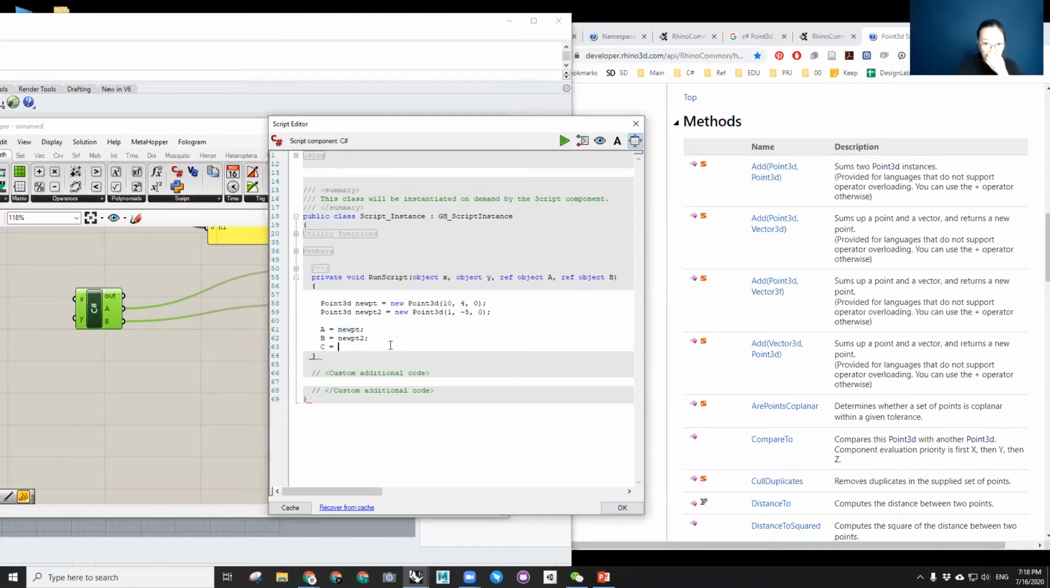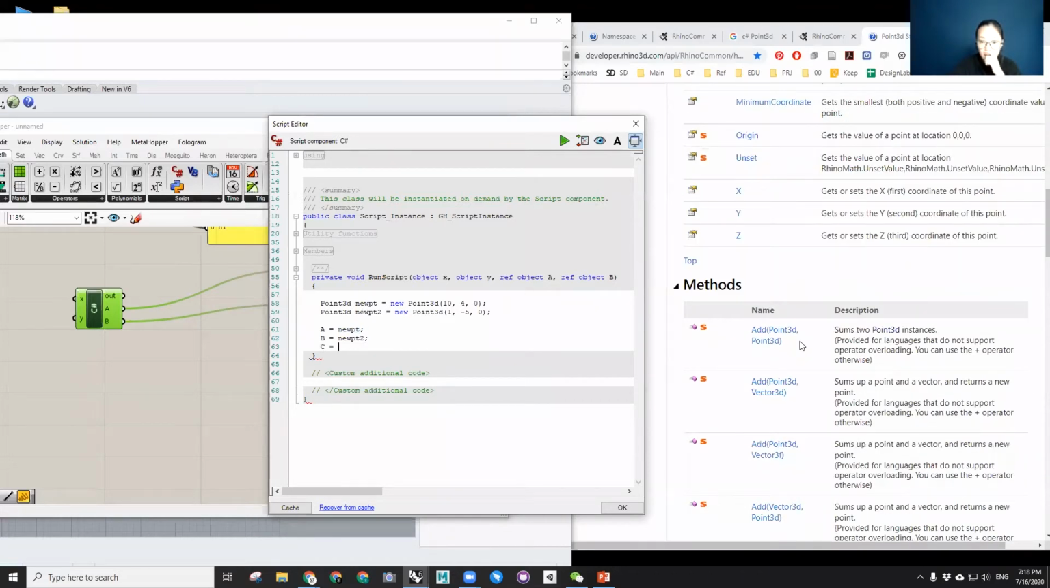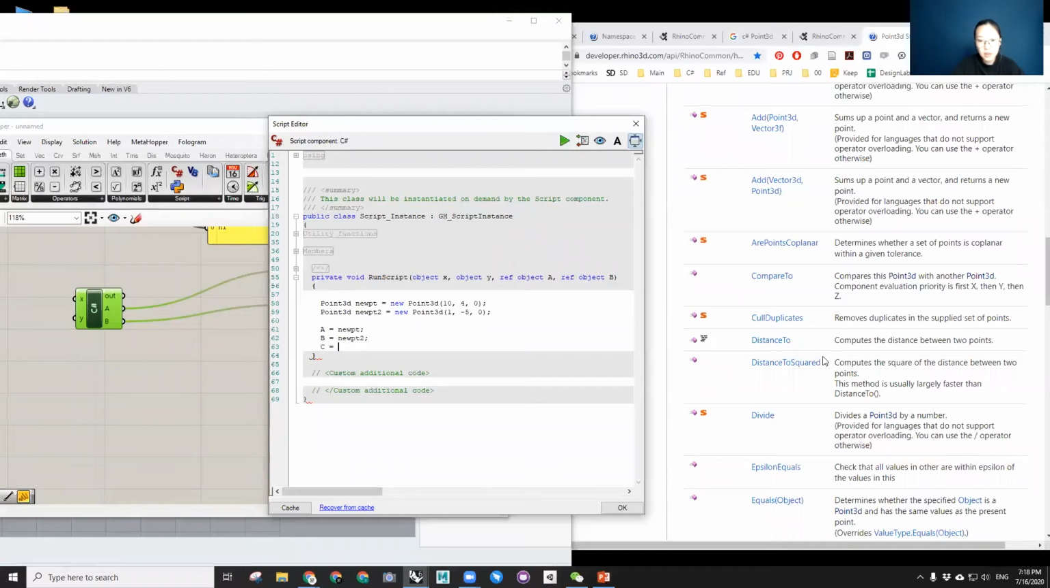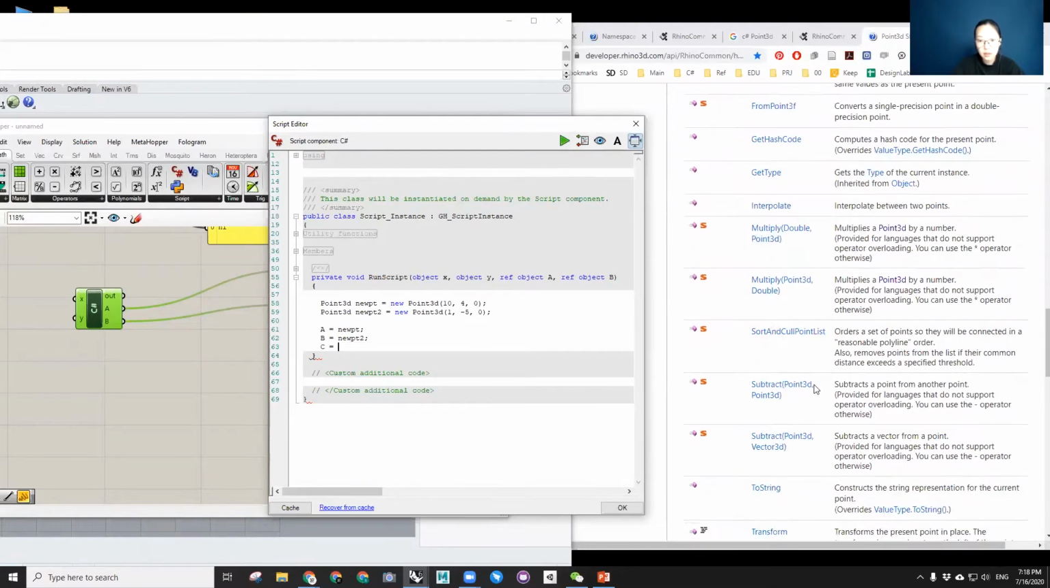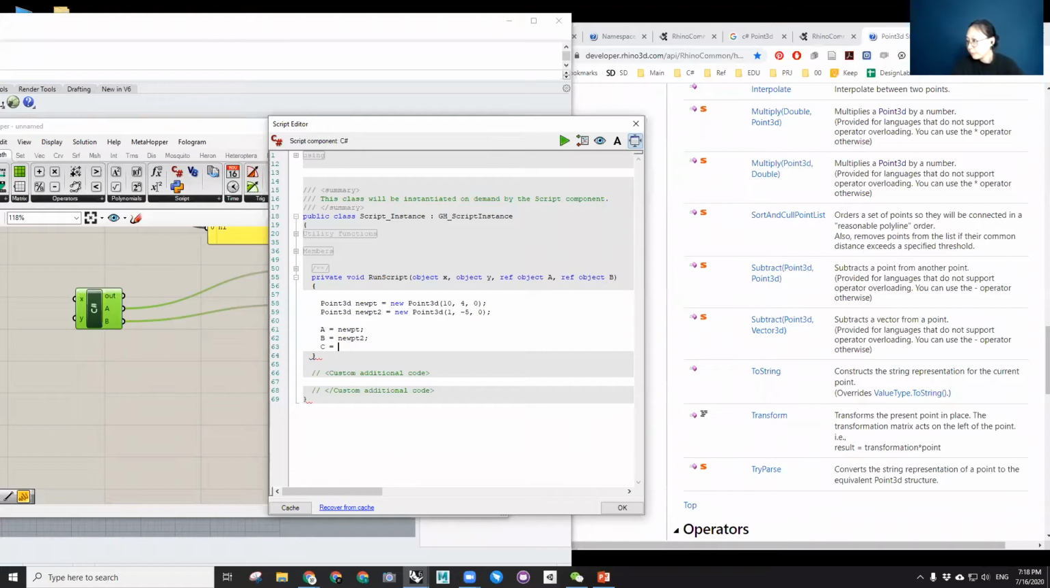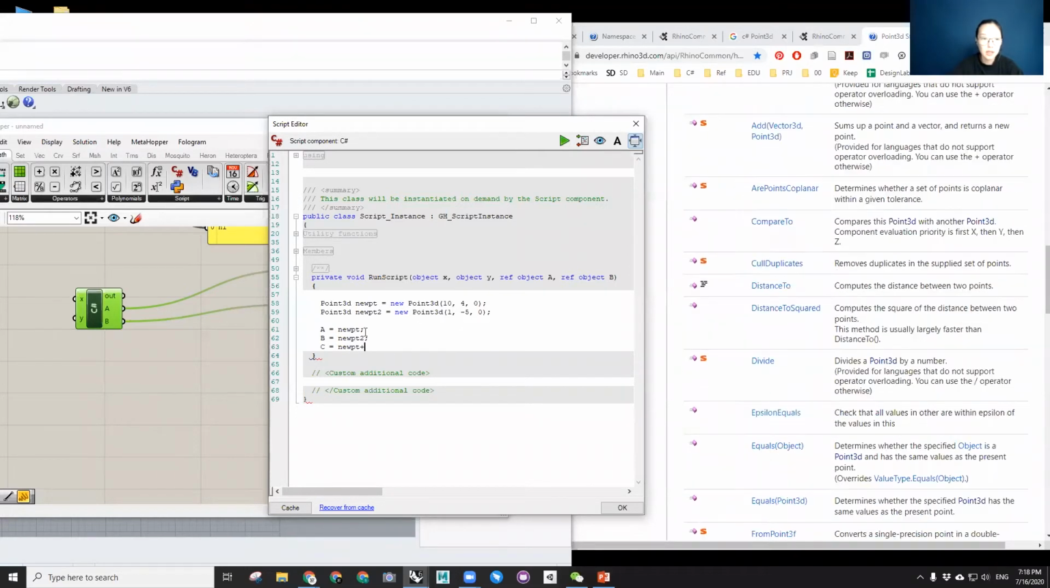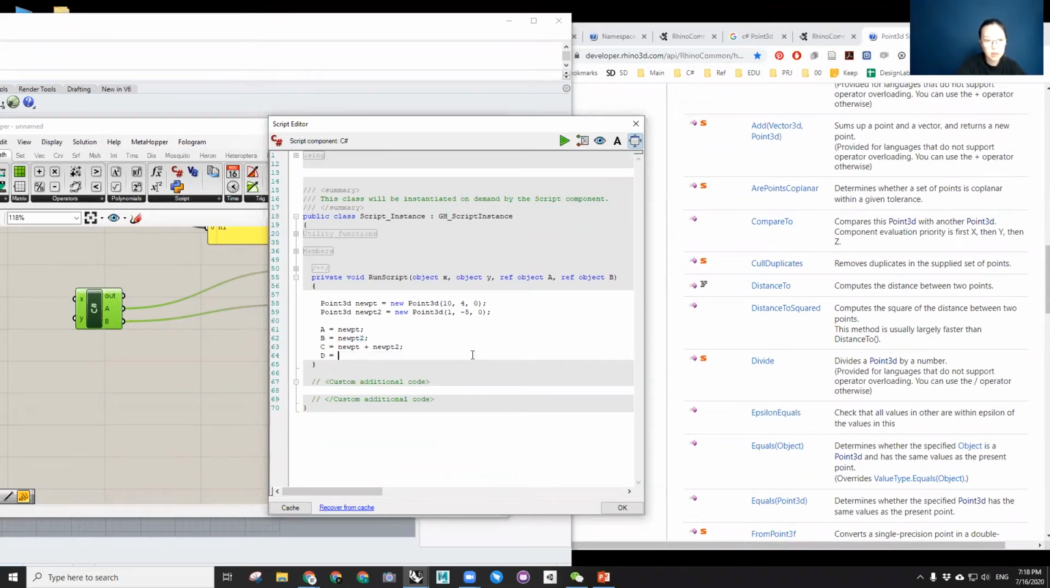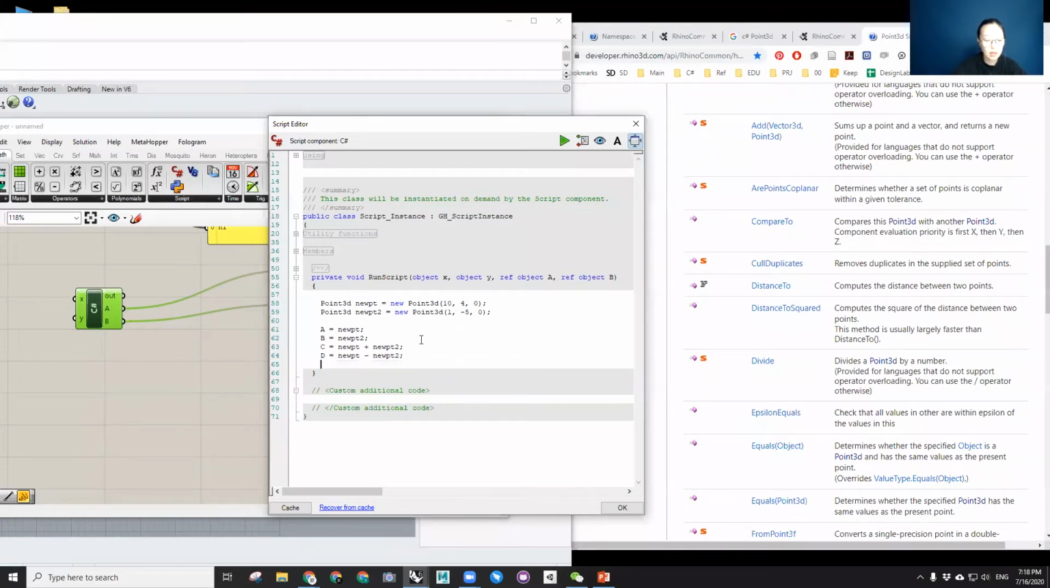So C is new. C is, oh, actually this allows you to do that. Okay, so this is slightly different, but we can actually do it like this. So D is new minus new 2, and A, B, C, D, E, minus new 2 minus.